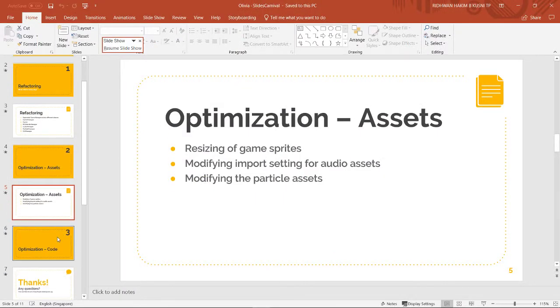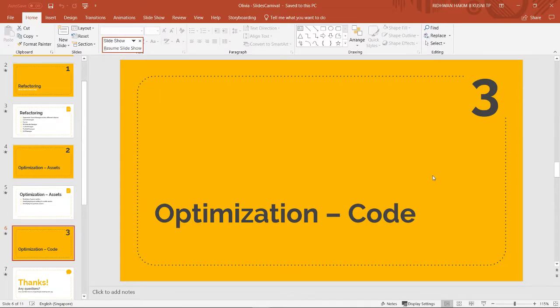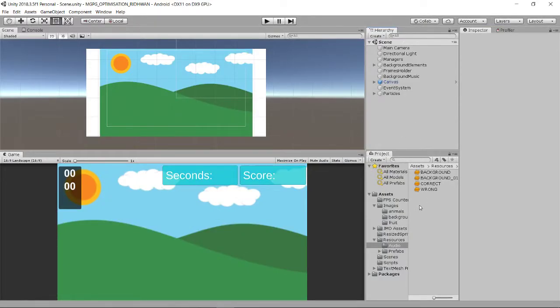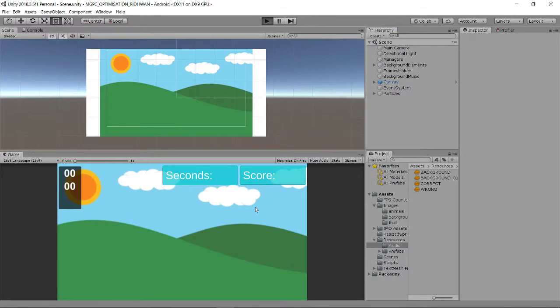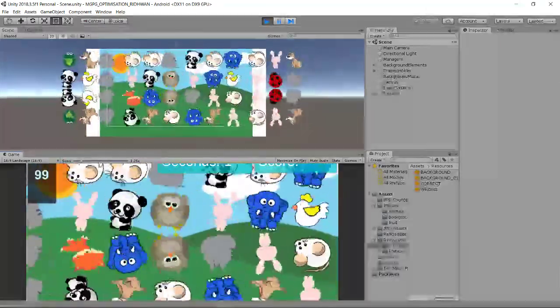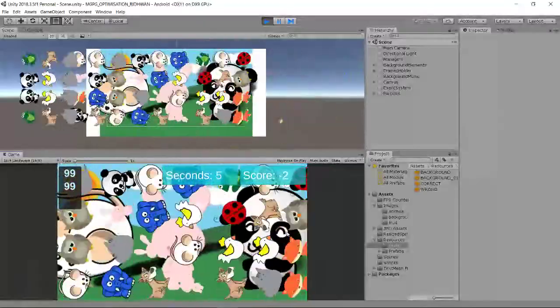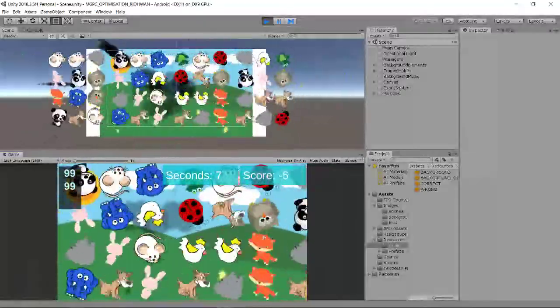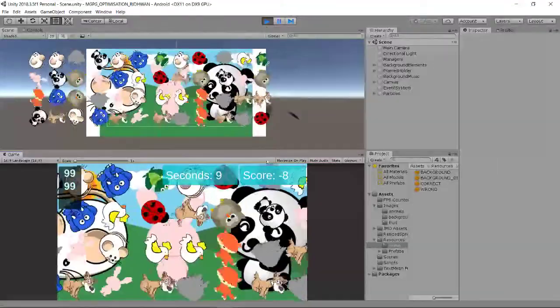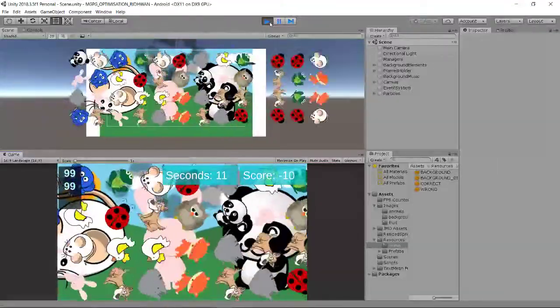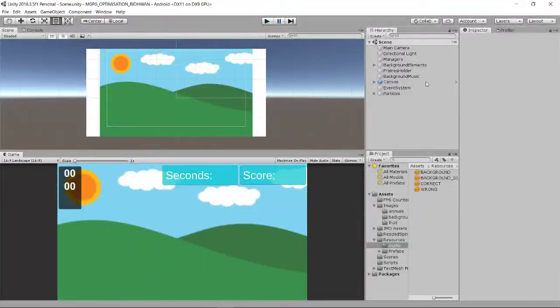So next up, I'll move on to the optimization for the code. So let me just show you the gameplay. So now let's move on to the codes.